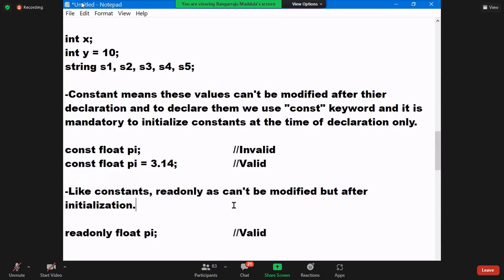Means declaration time initializing is not mandatory here. First you declare now, later on you can initialize it. Pi is equals to 3.14. Okay, now we have initialized. This also means, just a minute, both are valid, guys. I hope you understood the difference between the two.